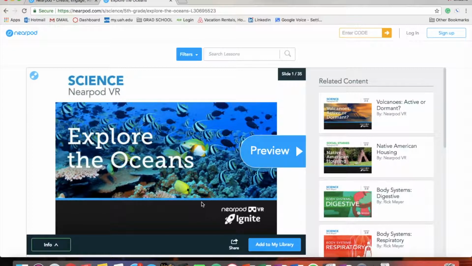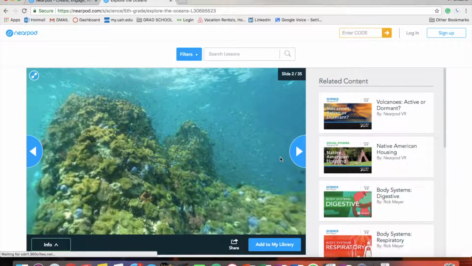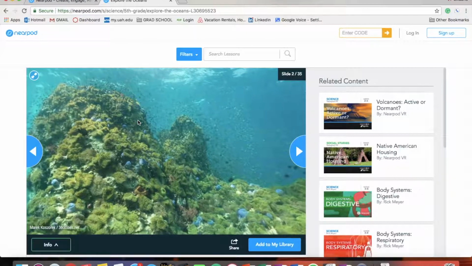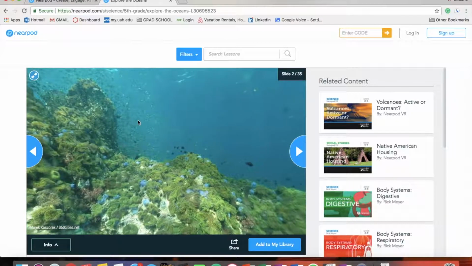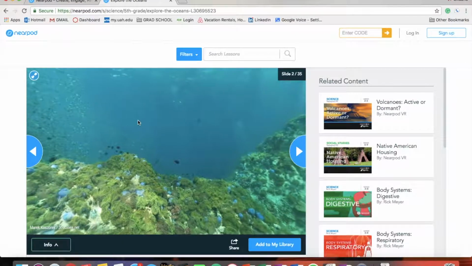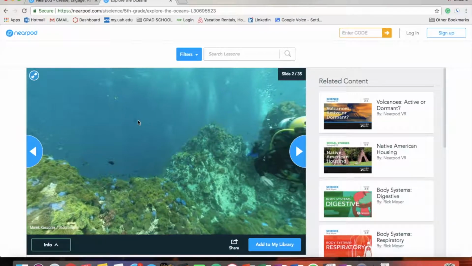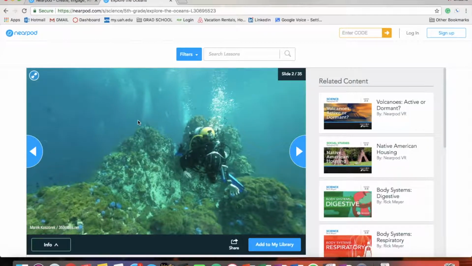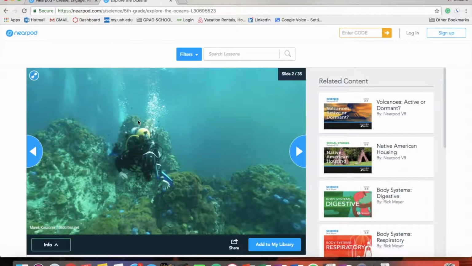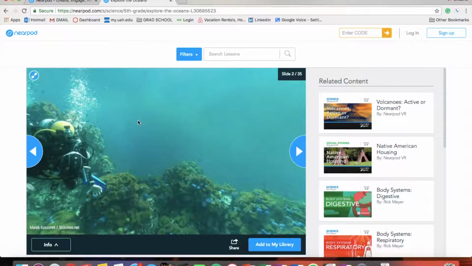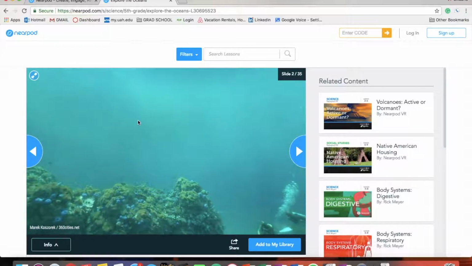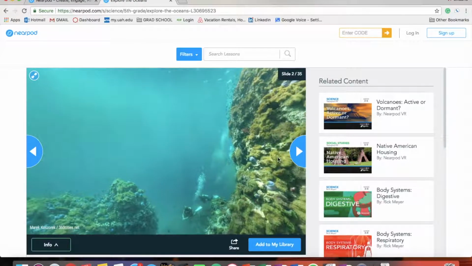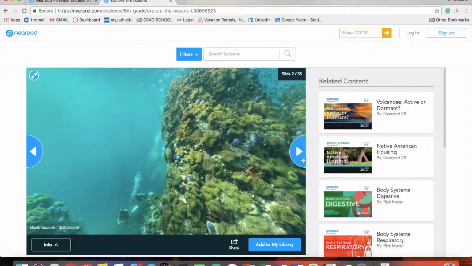Now let's click Preview to view the lesson. Here we can see that you can add AR versions of the ocean floor to the lesson, and we can see the camera is moving across the ocean floor to give us a 360 view of what it looks like to be underwater. Let's move on to the next slide.